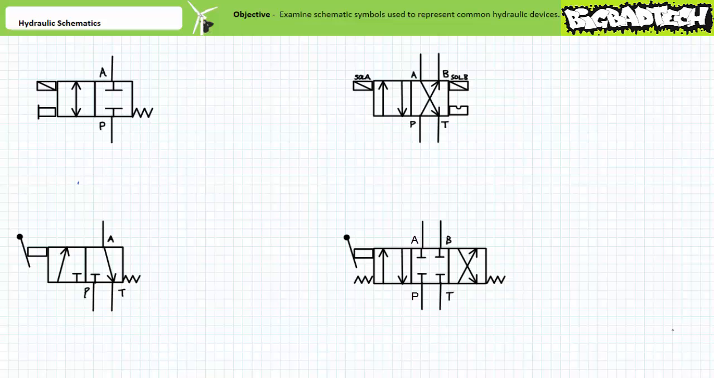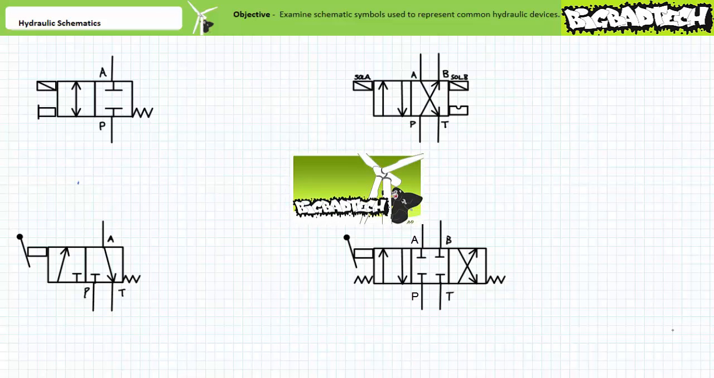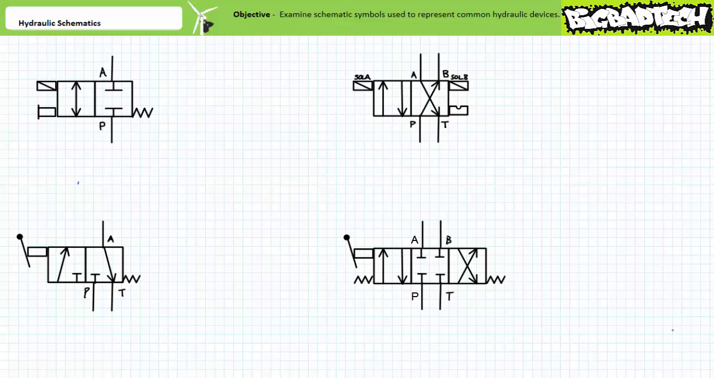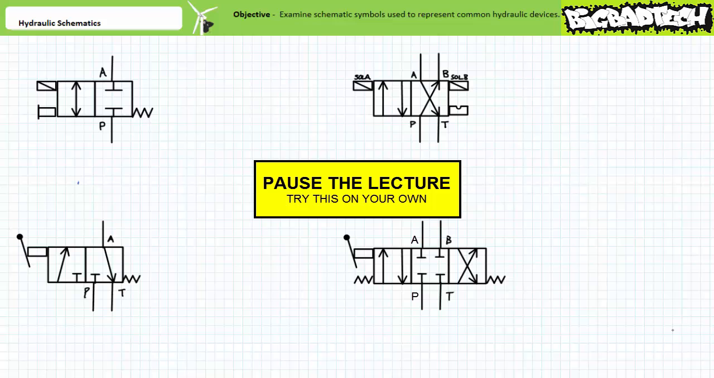If there is more than one directional control valve in a system, they're often assigned additional numeric identifiers, as in DCV1, DCV2, etc. The Directional Control Valve lecture, available at the Big Bad Tech channel, discusses directional control valves in great detail. If you are skilled in the contents of that lecture, as I expect you to be, by all means, pause the lecture and see if you can classify the following directional control valves.